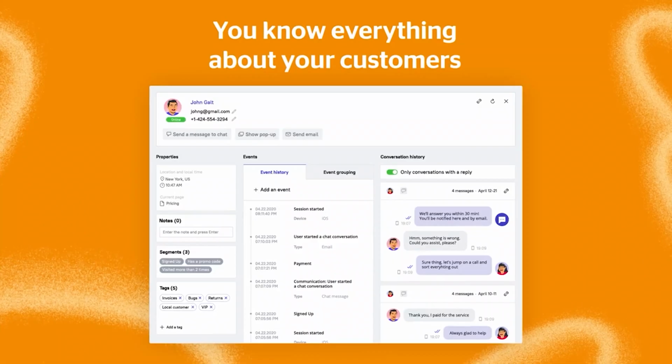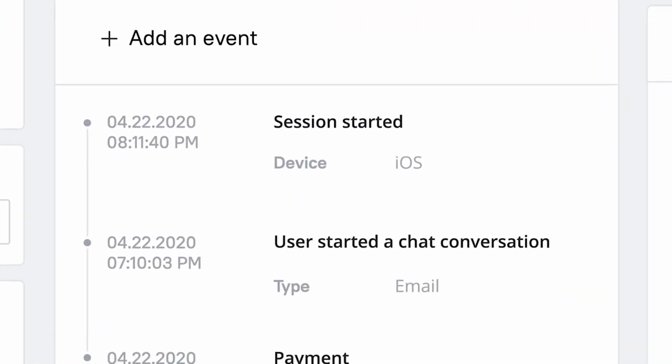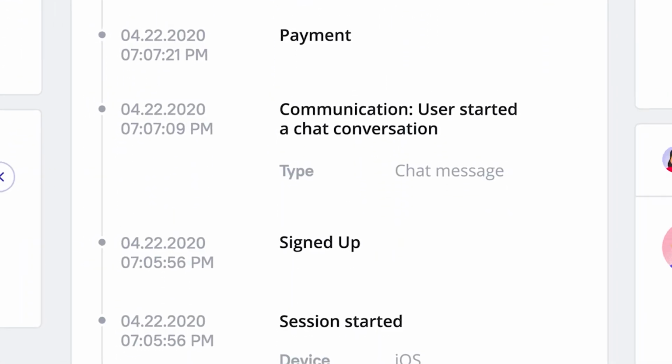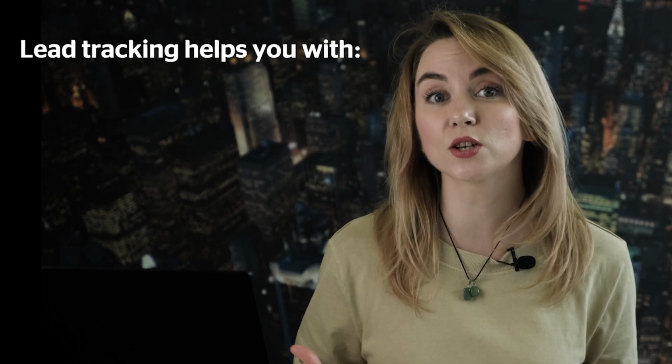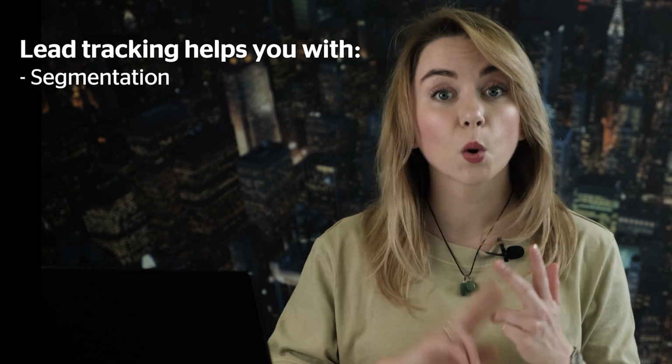For example, Dashly. It tracks what a website visitor does on a website, what pages they visit, what buttons they click, what information they are reading. So as a result, you get a full picture of what a lead has been doing on your website, what they've been searching for. And that helps you make a conclusion whether you need to continue working with that lead or not.